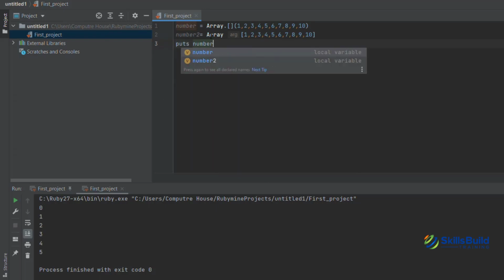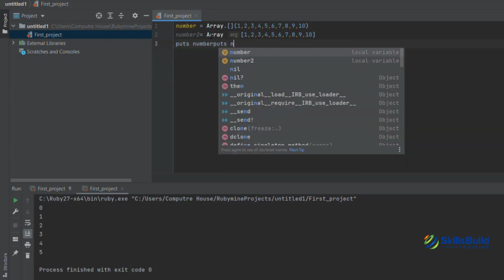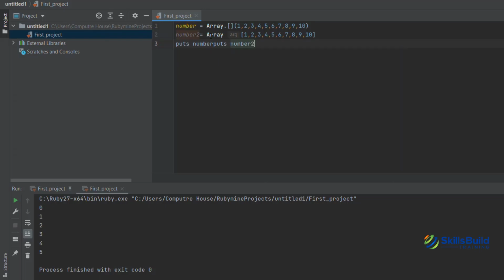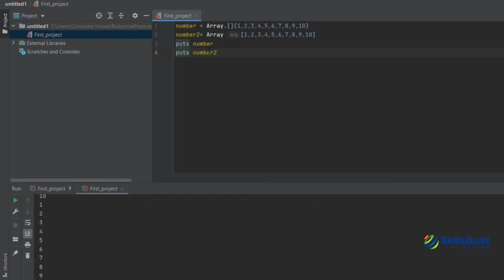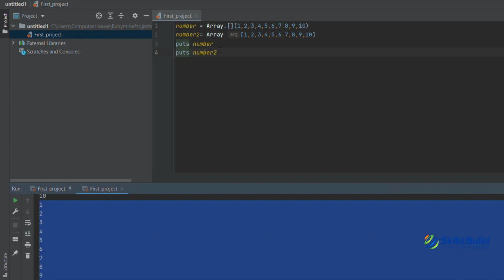Okay, so in order to print the first kind of array, what you do is that you write here puts, and then you write here number. And to print out the second type, you also need to do the same. You write here puts, and then you write here the variable name, and then you run the program. And here you can see that from 1 till 10, it has printed out the first array, and then again from 1 till 10, it has printed out the second array.